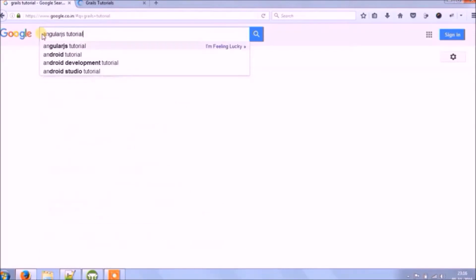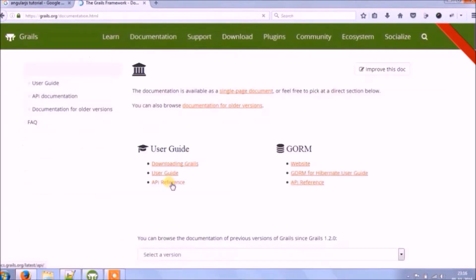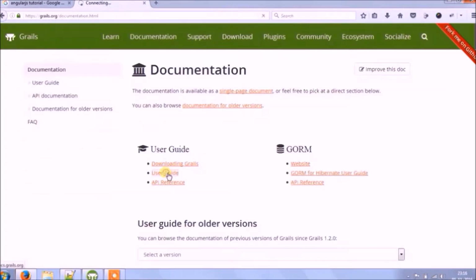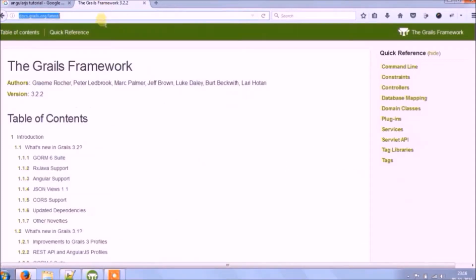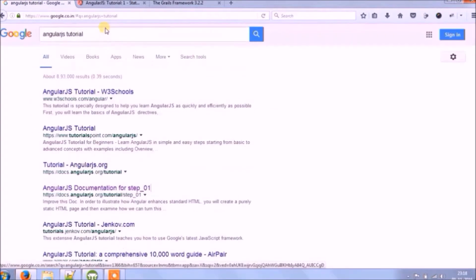Same way for AngularJS. In the Grails website, under documentation, search for the user guide. Open this link. This is a perfect place to read about Grails. Open the AngularJS docs link. Like Grails, AngularJS also provides a user guide. So please go through those links.